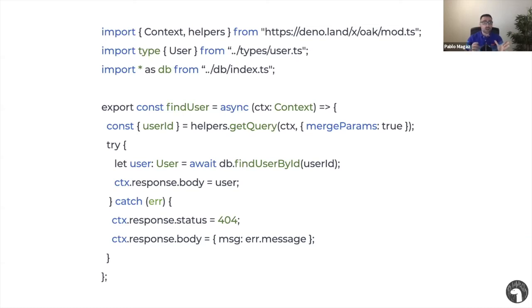Okay, now we have everything that we need to call the database and get the user data, right? As we can see in the example, we are using a try catch. In the try block, what we are doing is calling the database, calling the method find user by ID, passing the user ID that we get from the URL pattern. We are looking for the user in the database, and if we find the user, we are returning the user object and attaching it to the body property of the response. And as we saw at the beginning, Oak will automatically return that data as a response.